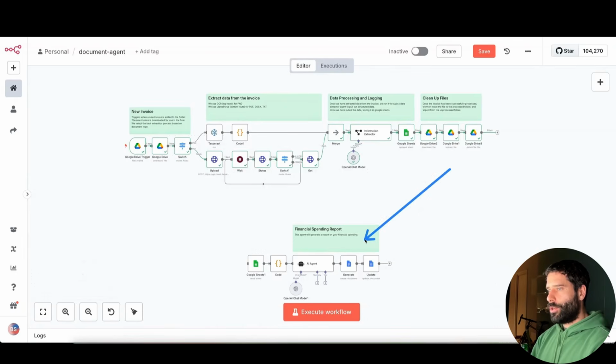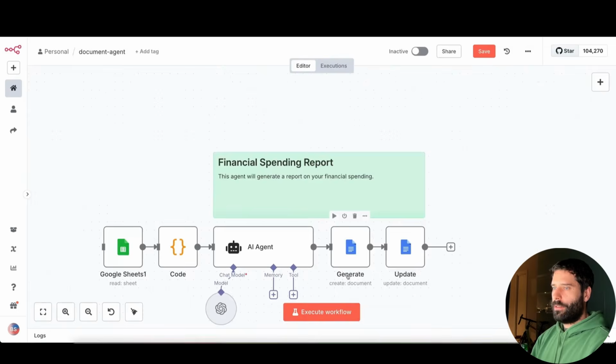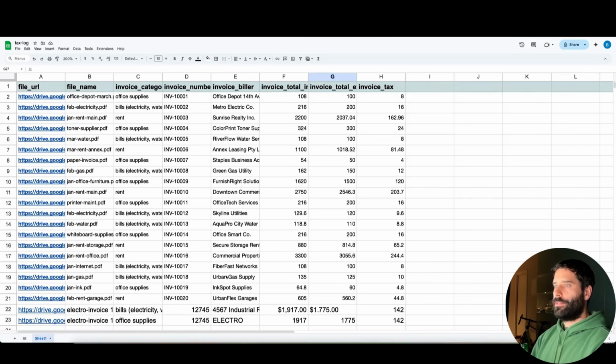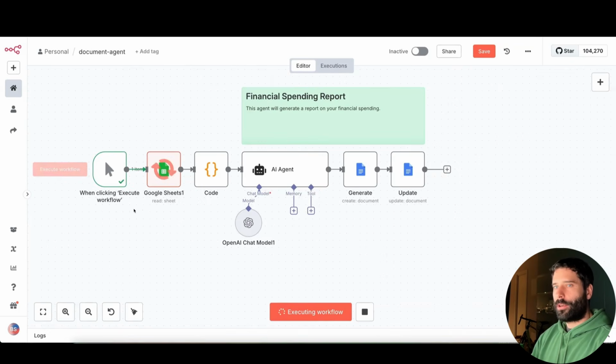So one final thing that I want to show you is this extra workflow over here. This is going to go across to this Google Sheet. It's going to pull out all this information and synthesize it into a report for you. So now let's click on Execute Workflow. What we're doing over here is pulling out all the information from Google Sheet. In this case, we have 22 different line items, so 22 different processed invoices.